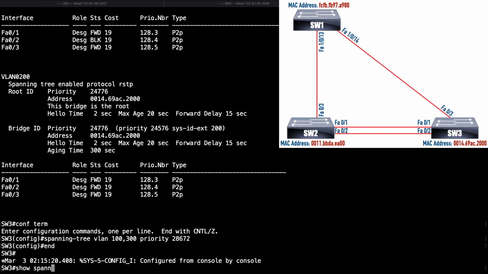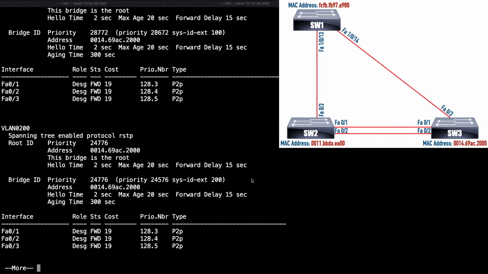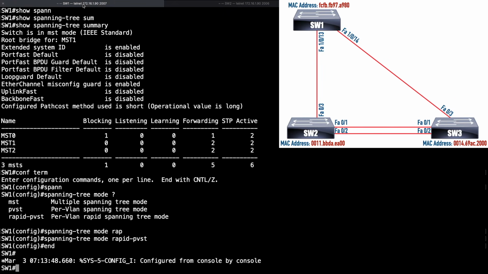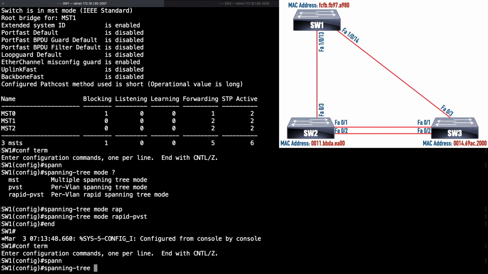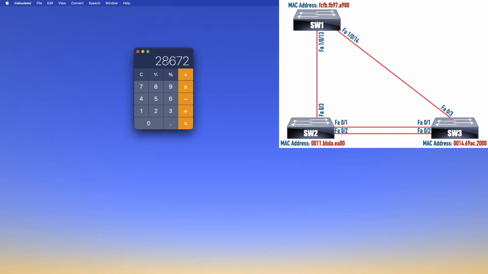Then if I say show spanning-tree, we should be the root for VLAN 200. And it says, yep, this bridge is the root. I'm also the root for VLAN 100. That's simply because I've not gone into switch 1 and set that up. So let's do that really quick. Let's go to switch 1, and I'll say spanning tree. I want you to be the secondary for VLAN 200, and that's going to be what value?